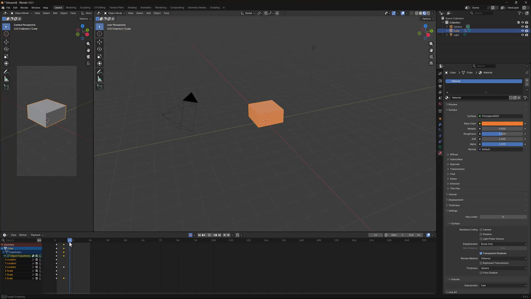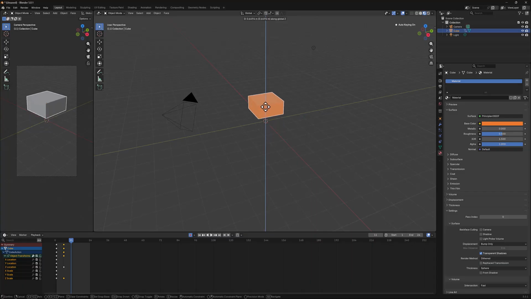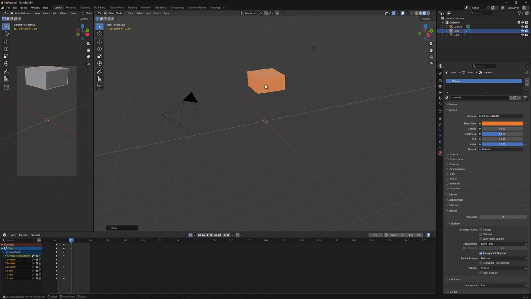So let's jump over here maybe to 11. We're not going to have it go back up quite as far. So G, Z, have it go back up and scale it again on the Z axis back to its original shape. And there we go. And now all we've done so far is a squash. We haven't done a stretch.